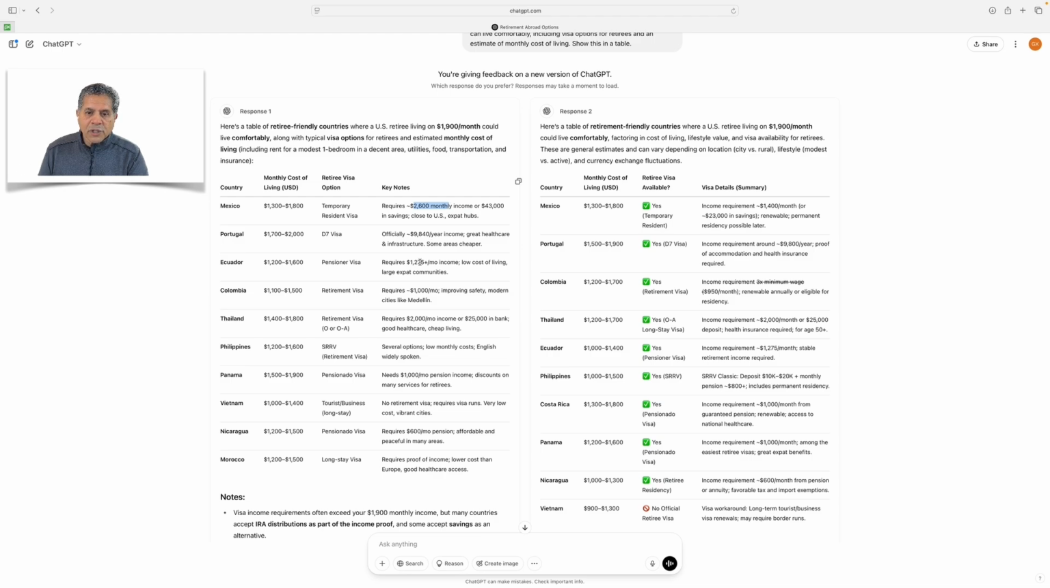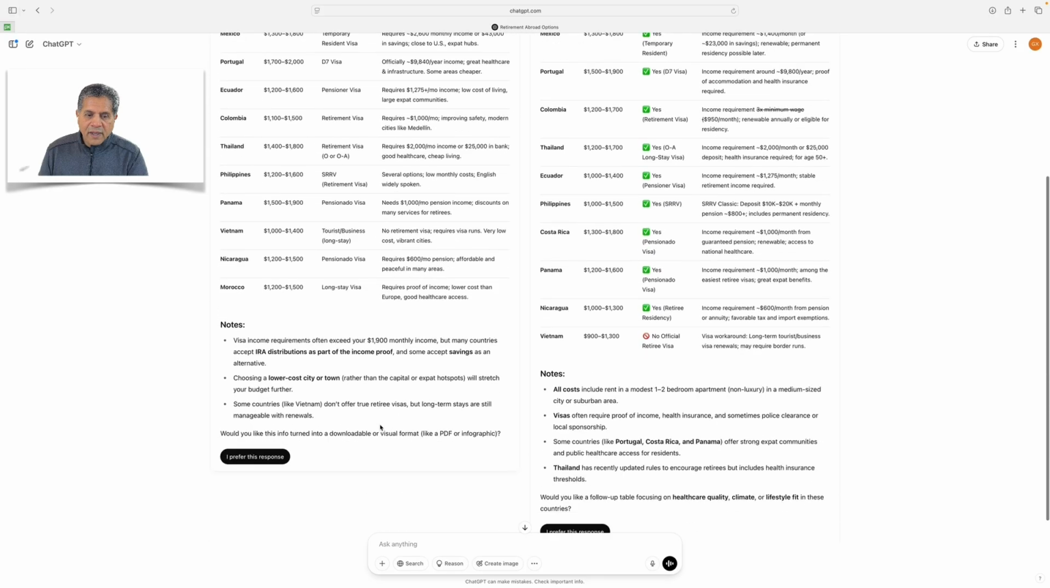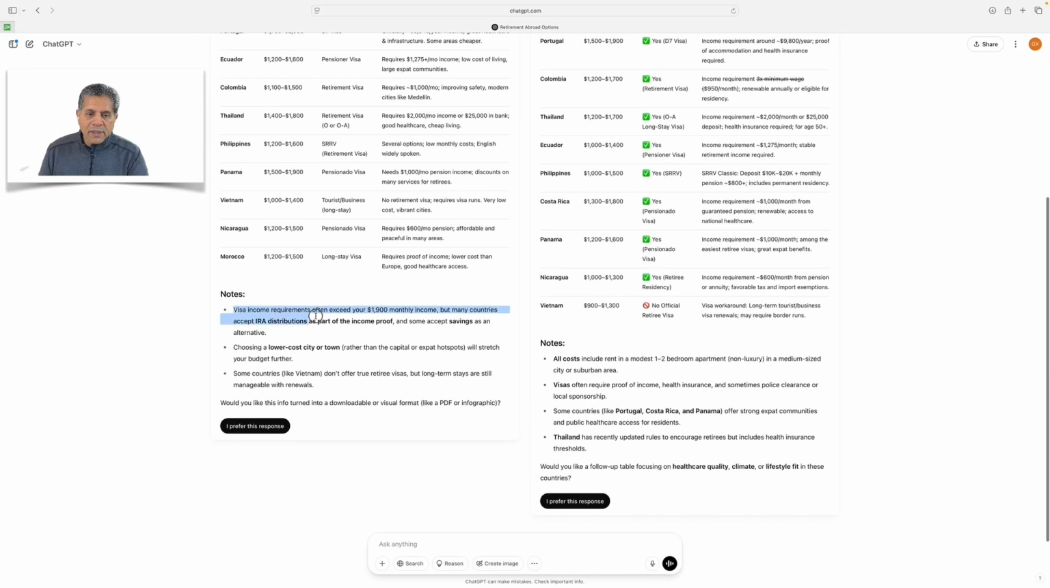Now let's look at Portugal, $9,840 for the year. Thailand, $2,000 a month, and that's again over our threshold. And then Philippines, it says there are several options, but it doesn't tell us what it is. Look down to Nicaragua, $600. Morocco requires proof of income, etc. Let's look at the notes that come along with this.